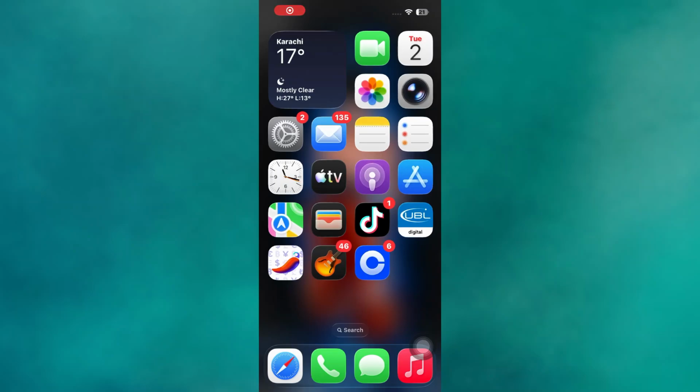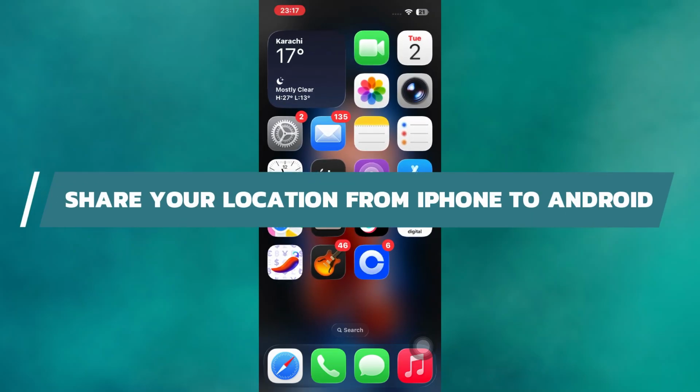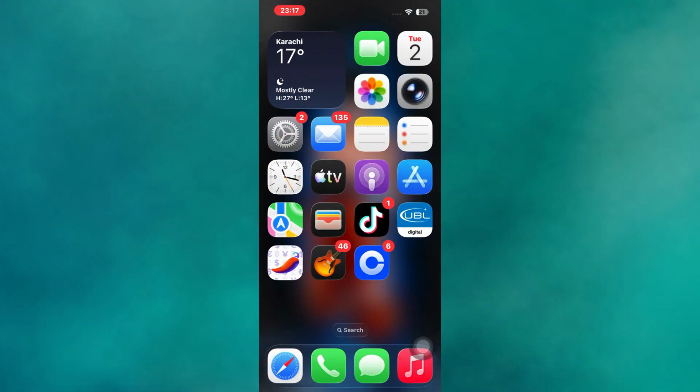Hey guys, in this video I will show you how to share your location from iPhone to Android. Alright, let's begin. So you might be trying to figure out how to share your location from an Android phone to an iPhone. Doing this is actually very simple.